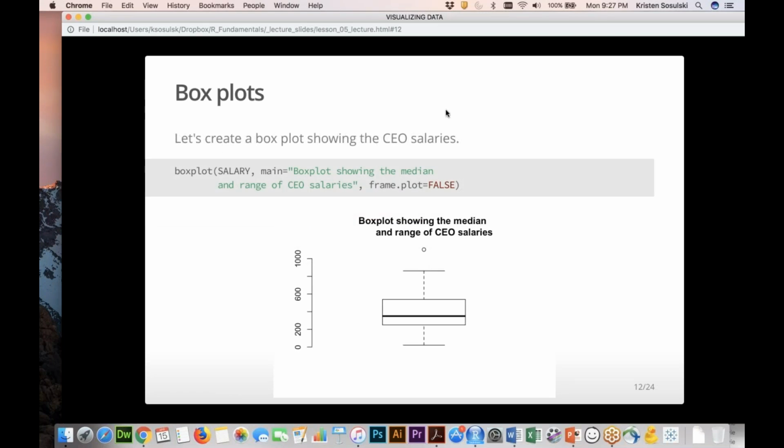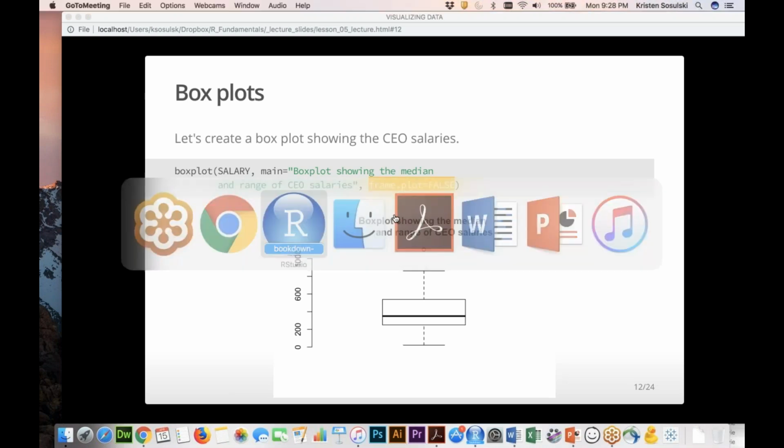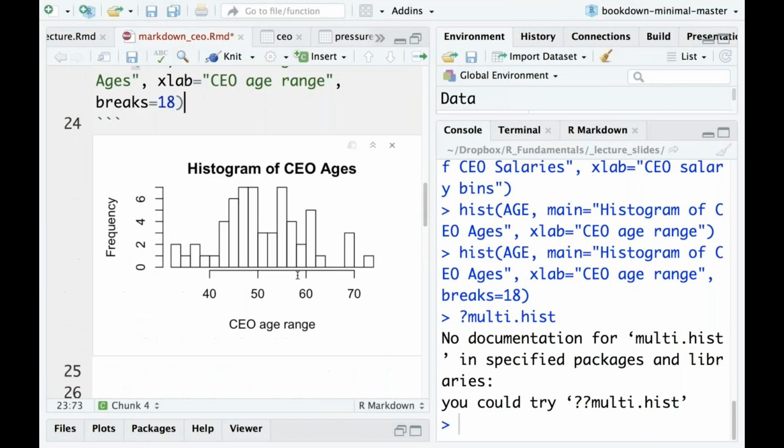So here horizontal is set to false in terms of the orientation by default, so I didn't add that parameter here. But if you said horizontal equals true, then we would simply see a box plot in horizontal view. You notice that I'm just passing in salary, adding a nice title, and then setting frame plot to false. That just means don't create this box around it, because it looks bad. And I'll show you in the code what that may look like.